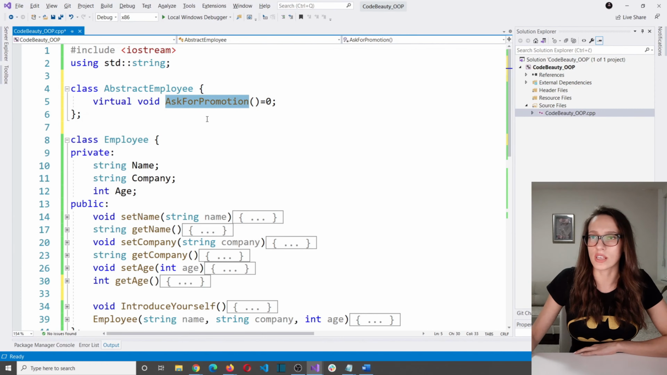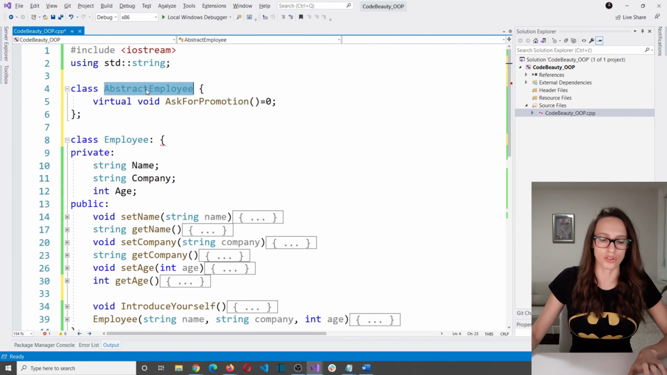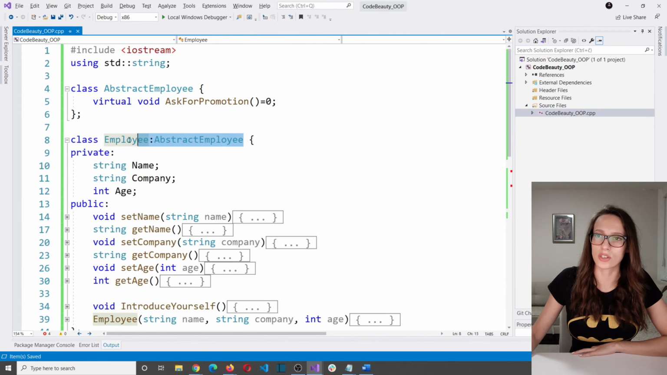So now the question is, how can my class, my Employee class, sign this contract here? The answer is pretty simple. You add here a colon sign, and then you specify the name of your contract, which is AbstractEmployee, like this. Okay, and now my class has successfully signed this contract.